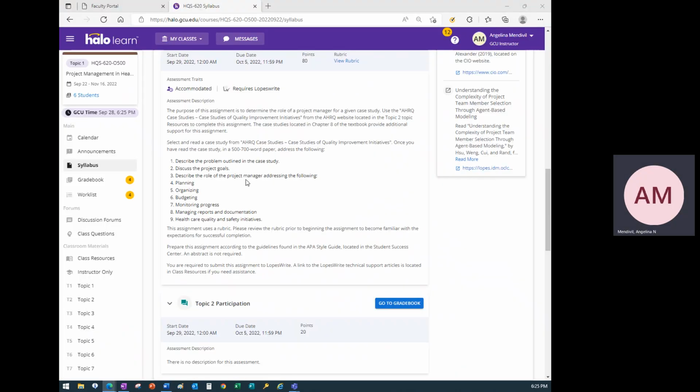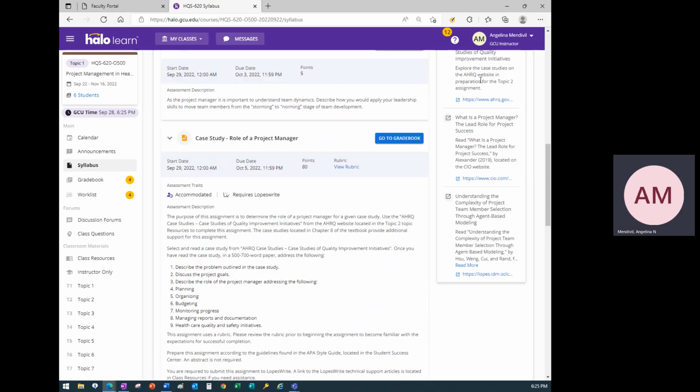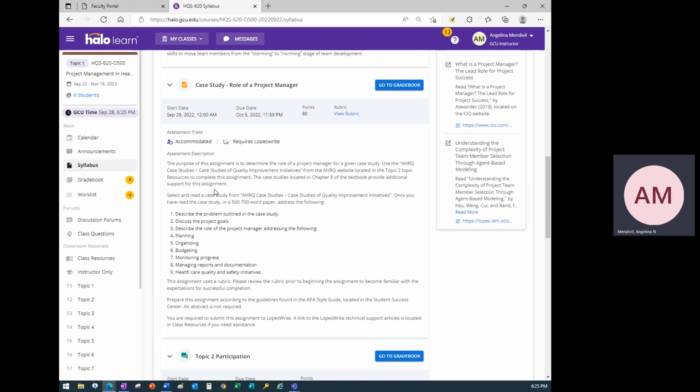I'm going to minimize these from here. Purpose of this assignment is to determine the role of a project manager for a given case study. The AHRQ case studies is located up here. To complete the assignment, the case study is located in Chapter 8 of the textbook. Provide additional support. Select and read a case study from this document. Once you have read the case study in a 500 or 700 word paper, address the following.